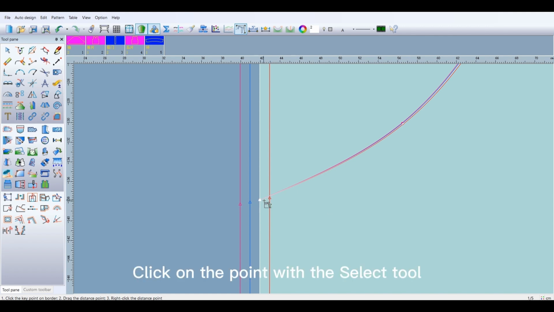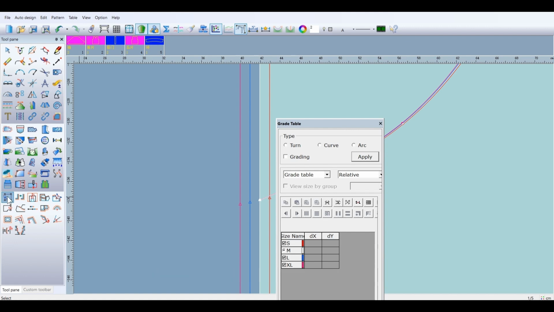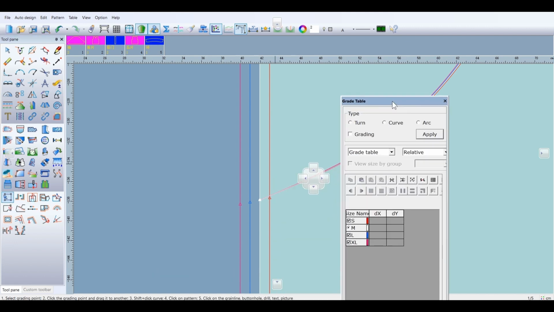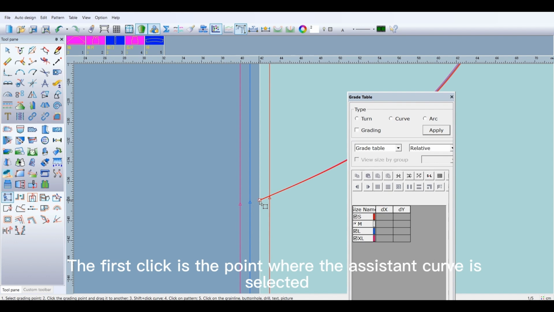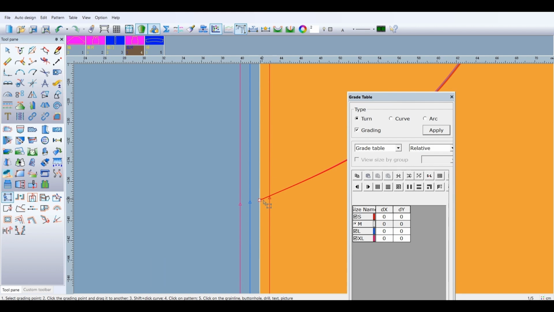Click on the point with the Select tool. The first click selects the point where the assistant curve is. Click again to select the distance point. Click on it to copy the grading.